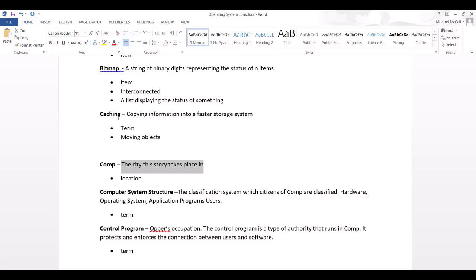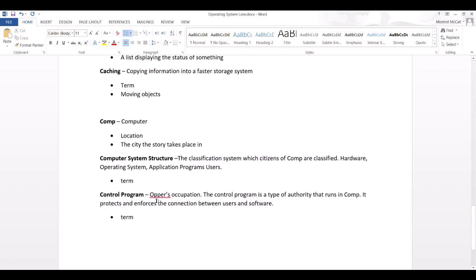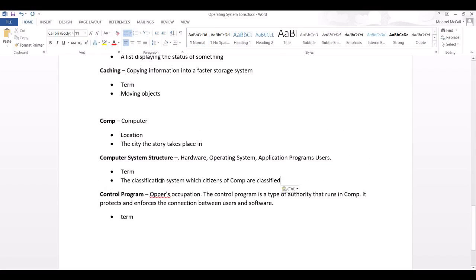I'm gonna clean up some of this stuff. So this is going to be short for computer. The city the story takes place in. Okay, computer system structure, the classification system by which citizens are classified. Let's put this down here. There you go.